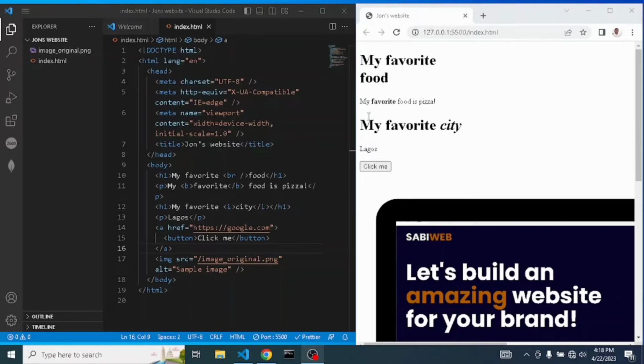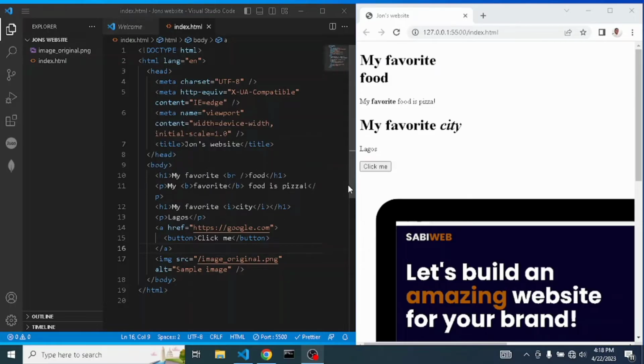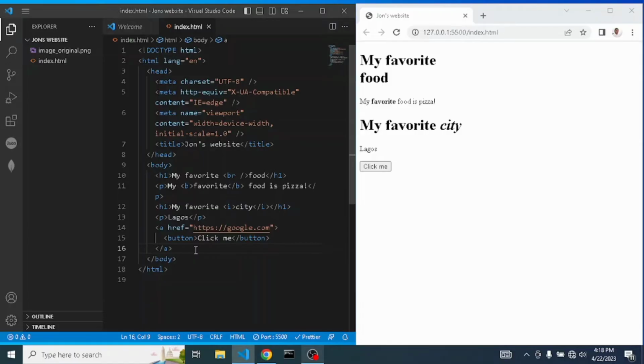From the previous video, we worked on various HTML tags such as the B tag and the I tag, etc. And in this video, we're going to be working on form inputs. To get started, let me just get rid of this IMG tag, just to make things clearer and with less code. So I hit save.